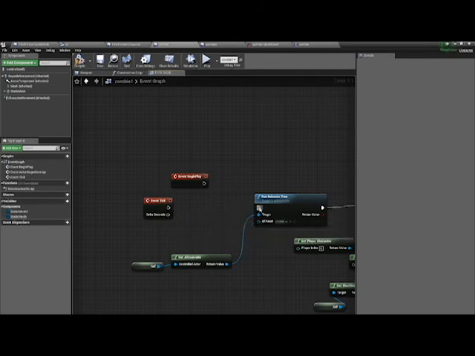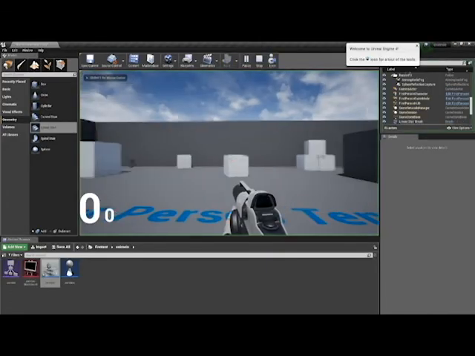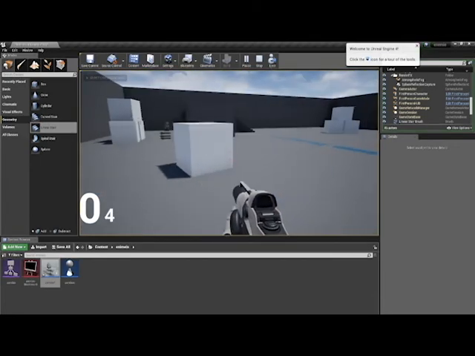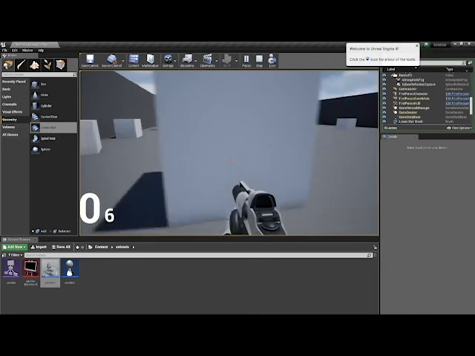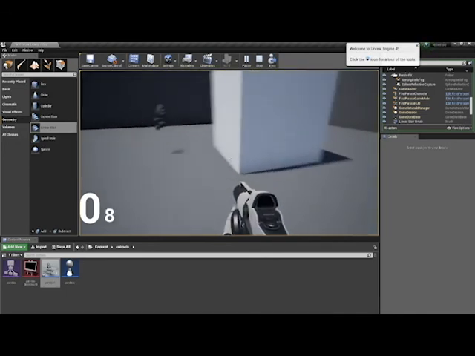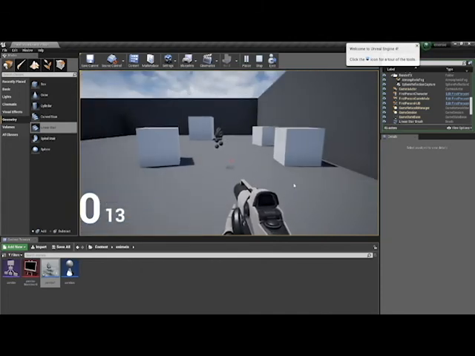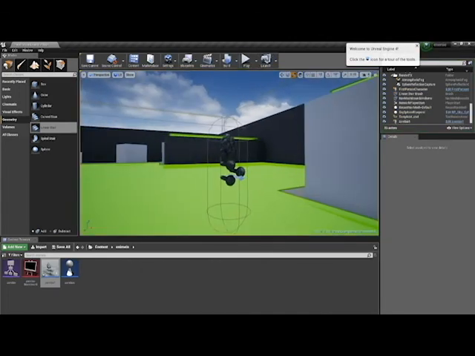Alright, let's see if this works without the delay. This might crash everything. As you can see, it's going around the object. It's doing everything it's supposed to. Alright, so that's enemy AI 1.